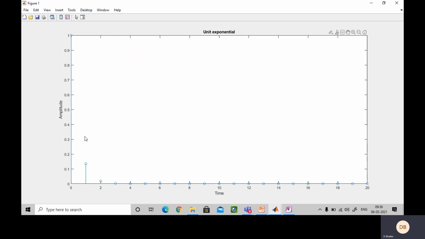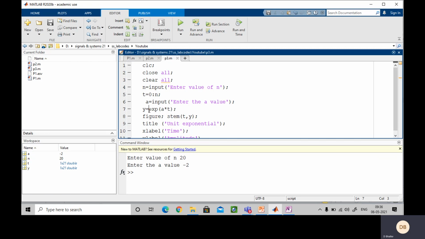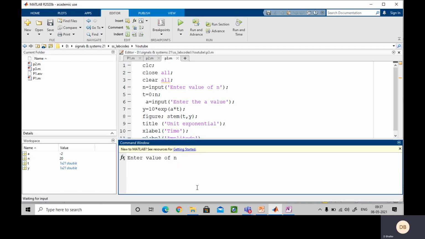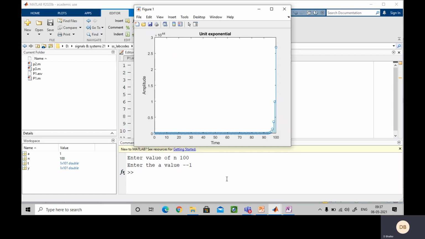If you take more values of n, we will see the plot here, and the amplitude you can take as anything. Again I will just change, suppose for example 10. Then I will run this program again. Enter the values of n. N is equal to, here I will take 100. Enter the values of a. I will take a as -2, or suppose I will take a as -1. You see how the plot is generated.